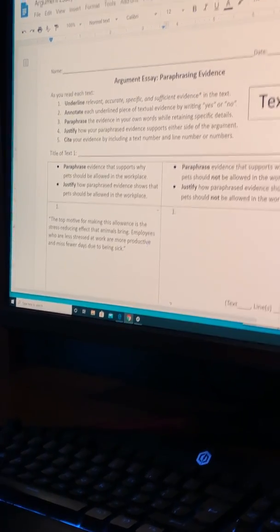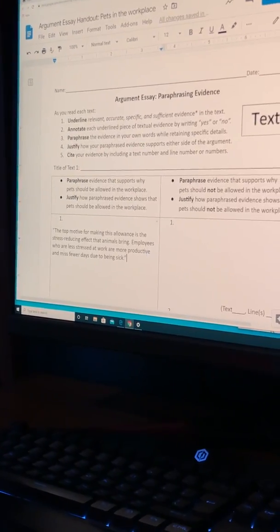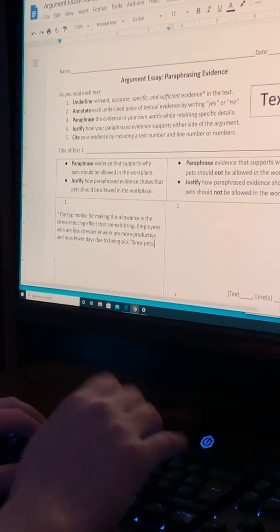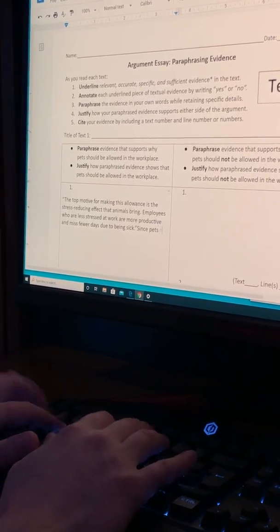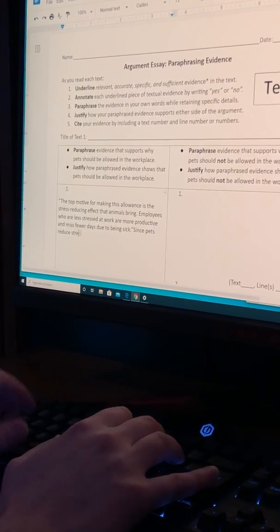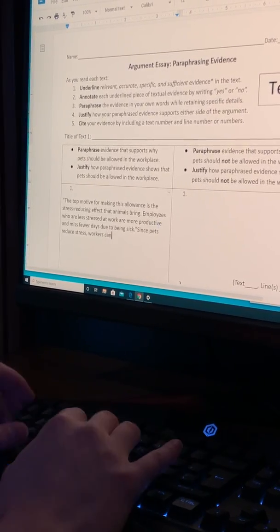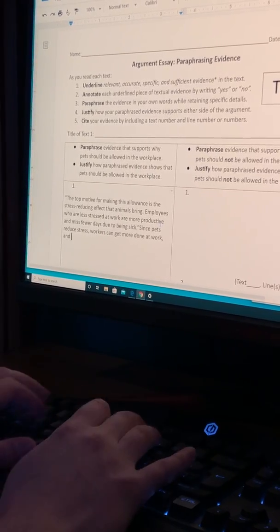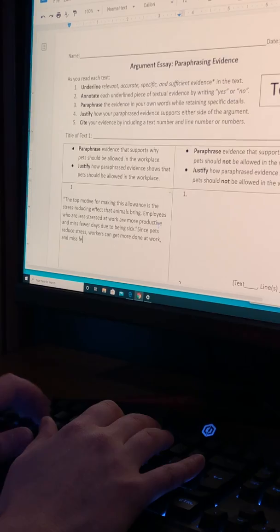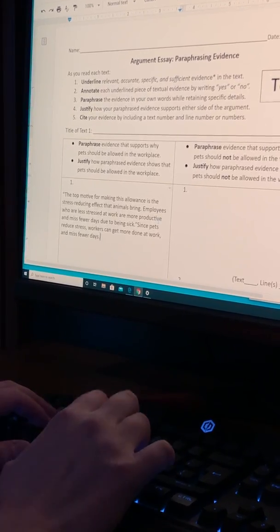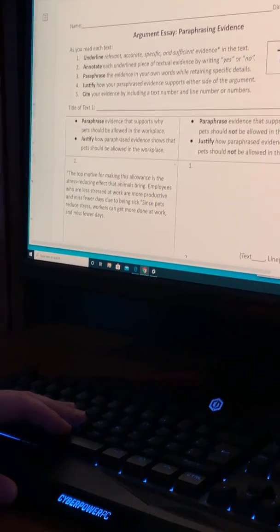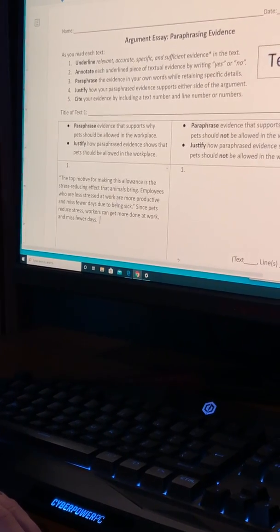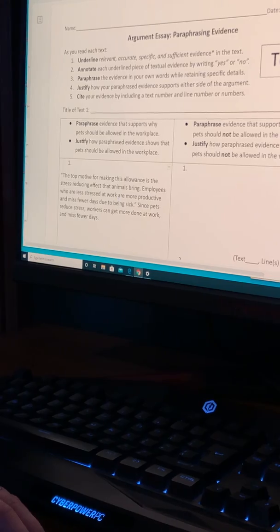So I'm going to start with this phrase. I'm going to say, since pets reduce stress, workers can get more done at work and miss fewer days. So notice I'm putting this in my own words. I'm restating what the evidence is telling me. I've paraphrased it. Now I'm going to justify.